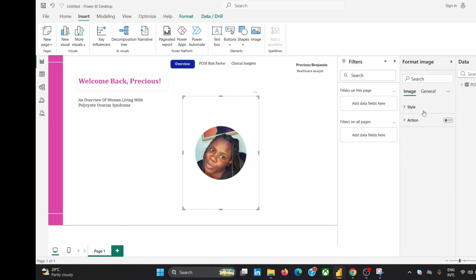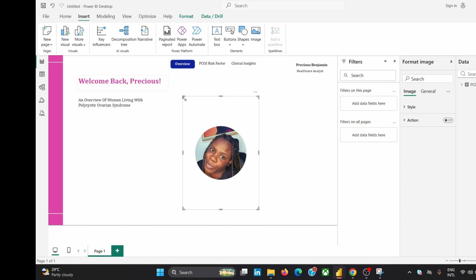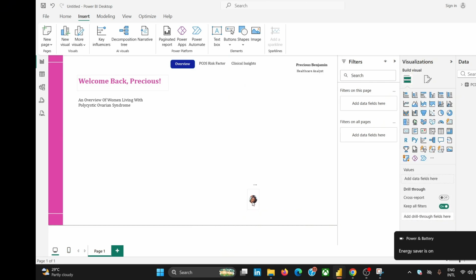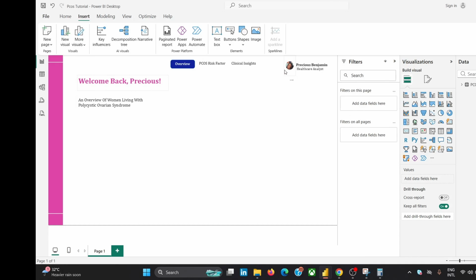Then I can simply go over to general. I want to turn off background. I think background is already turned off. I think the white background actually came with the image. So I can decide to make this smaller, then push this over here. So we have successfully achieved this image right here. Now let's move ahead.